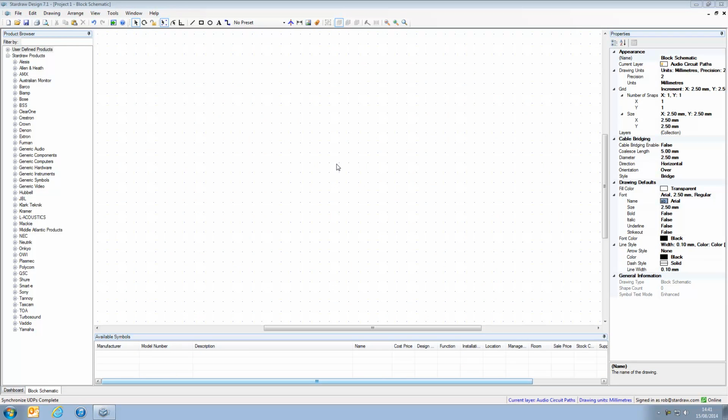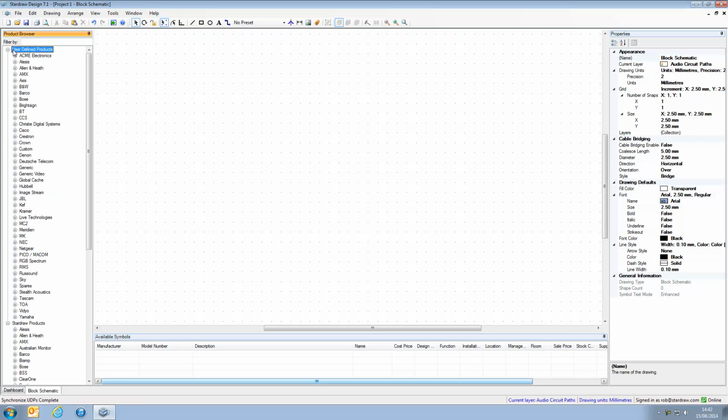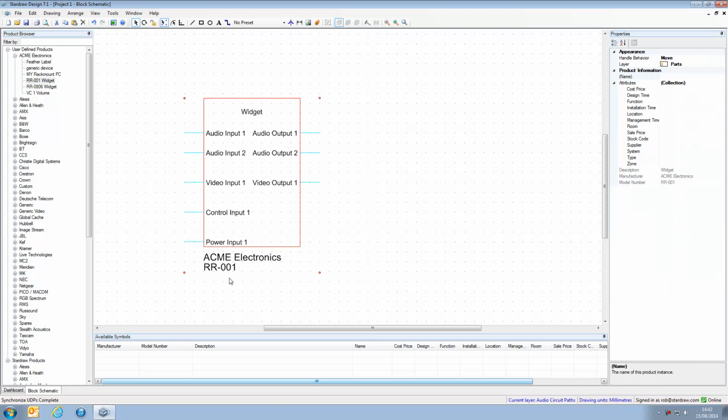Now that we know how to link text to attribute values in existing symbols, let's say that you want to create a new kind of symbol that has a permanent link to an attribute value. Well, for this, we would use a user-defined product. So I'm going to drill down into my UDP library, and you'll notice here that we have a product called an RR001 widget. And let's say that I want to include one of its attribute values at the top of the symbol. Let's say we want to take the room attribute.